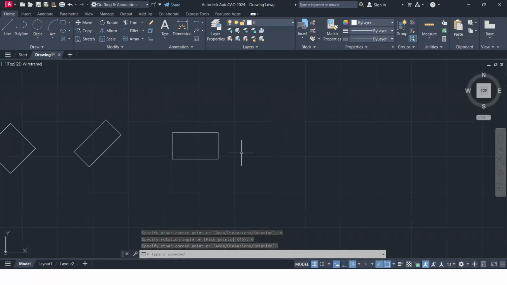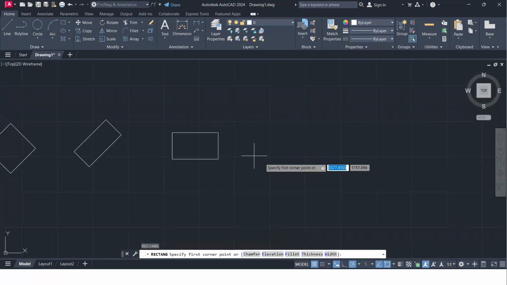Now come to the next part here. You see, we have multiple options here: chamfer, elevation, fillet, thickness, width. What are they? Let's talk about this part. First of all, we have the chamfer option. Do you know about the chamfer? Anyone knows the chamfer? What is the chamfer?